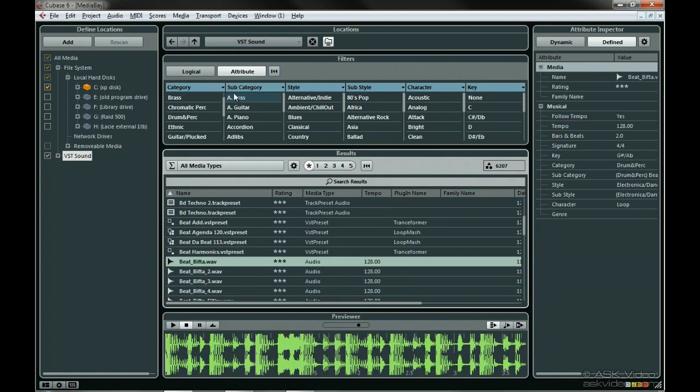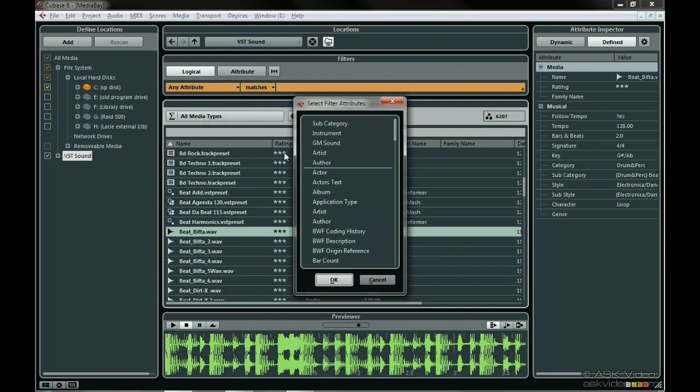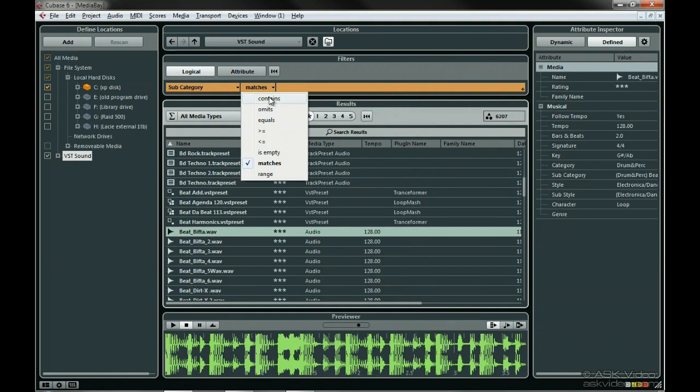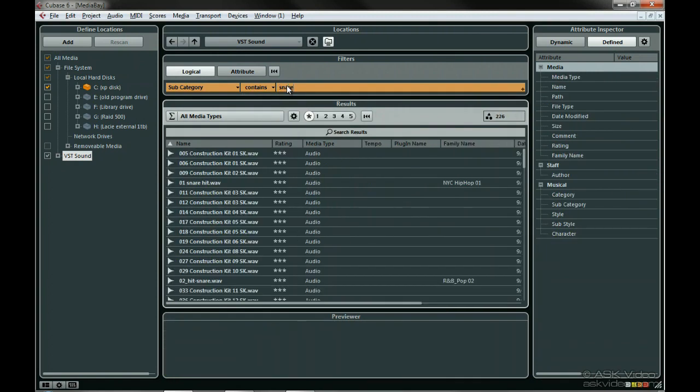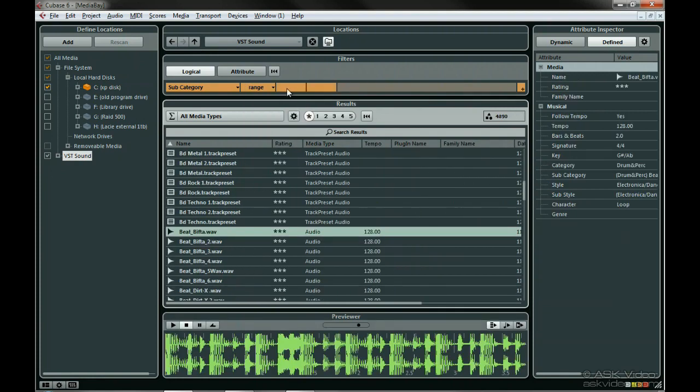The logical setting allows you to do a more advanced search. You can search an attribute here and then enter a value on the right-hand side. You can then search for items that contain, omit, are equal to, greater than, or less than the value you have entered. You can also choose Is Empty. This allows you to search for files that contain no information for the selected attribute. When range is selected, you can enter 2 values and search for items that fall within the range.